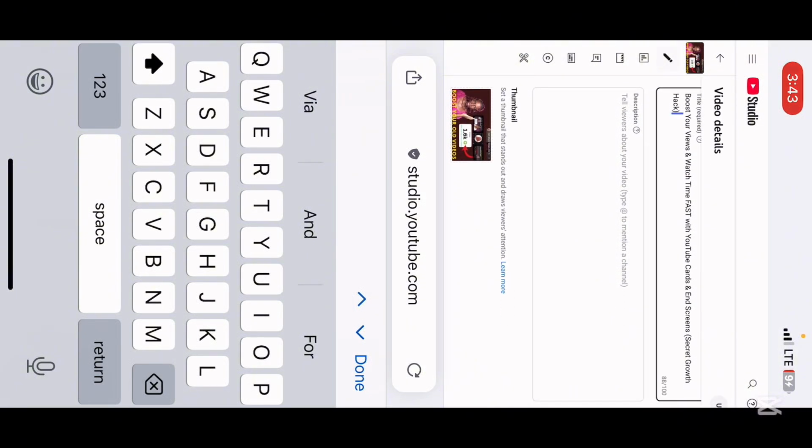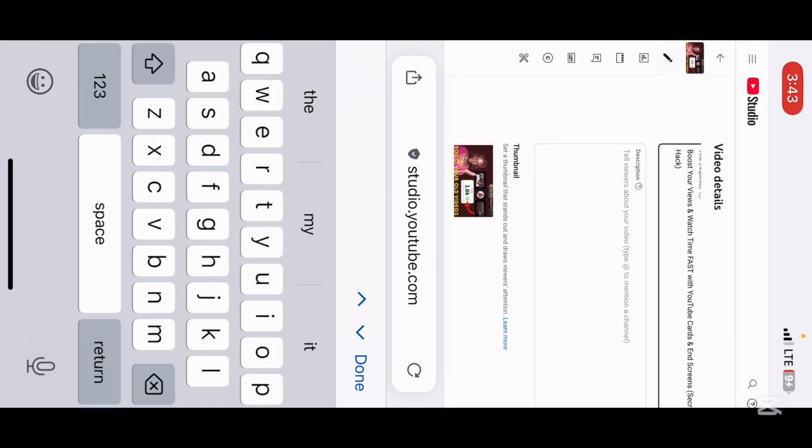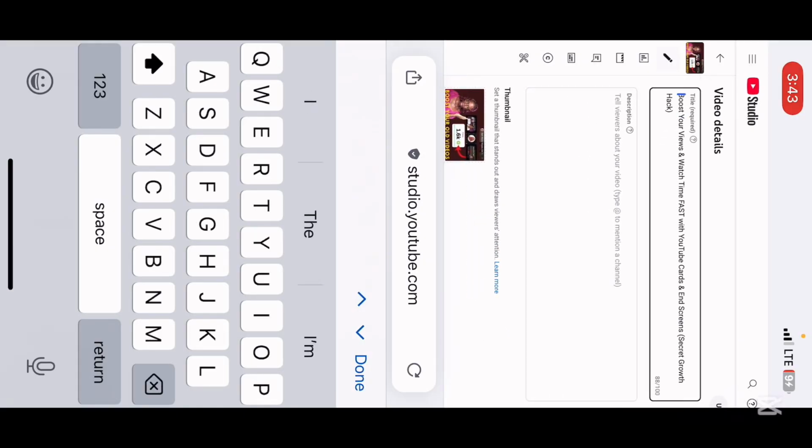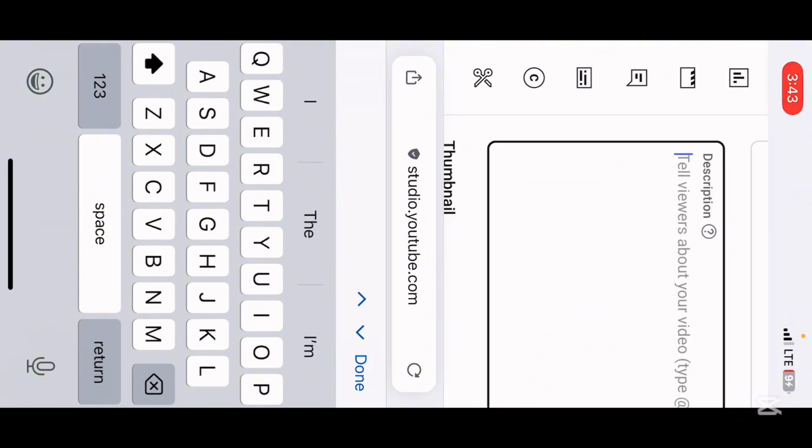Now what I want to do here is I want to add something of my own. That's what I want to add. So, how to boost your views and watch time fast with YouTube cards and end screen secret boost hack. I can decide to change it later, but let me leave it that way. I love it that way.